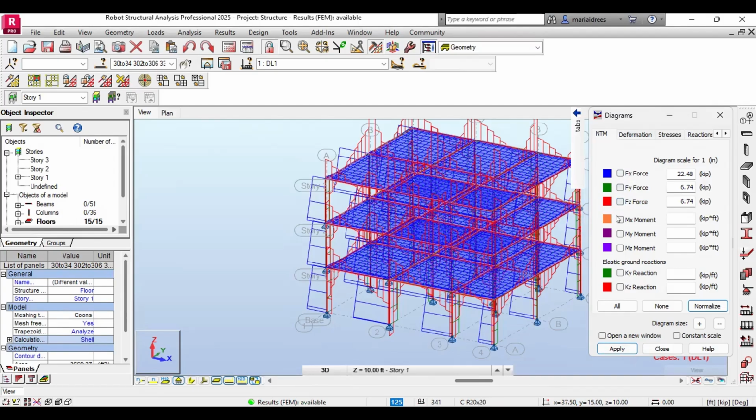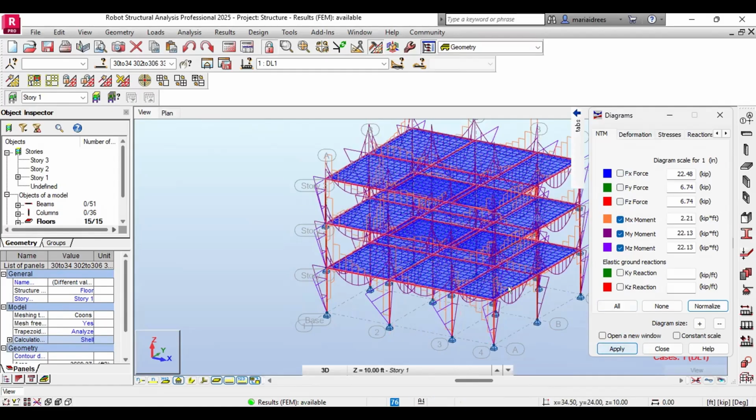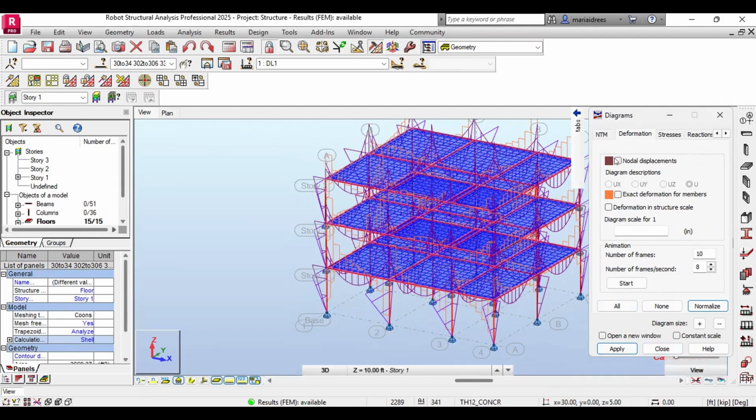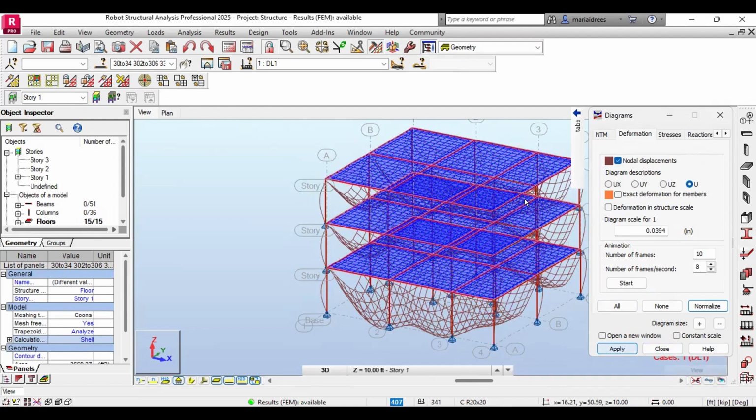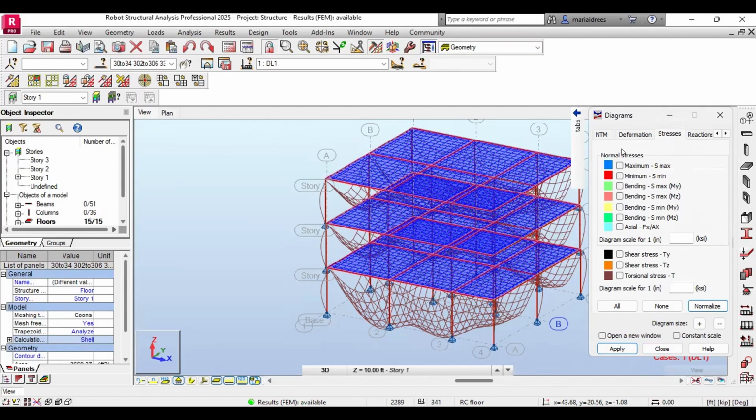And let me now apply the mx, my, mz on this. Let's apply it. Now you can see these are the moment diagrams. And similarly, you can go for the reaction diagram. And now I am going to deselect this and I'm going to the deformation section. Let's go for the deformation, nodal displacement. Let me apply it. You can see it, right? So whatever you want, you can find from here, stresses.